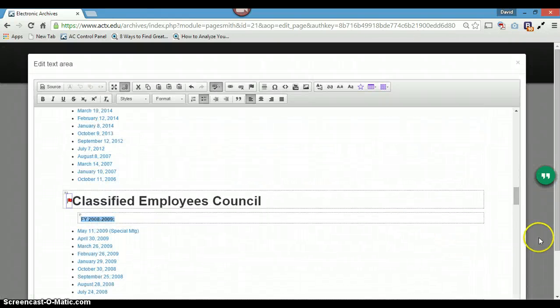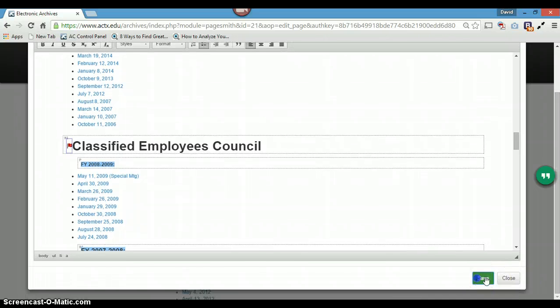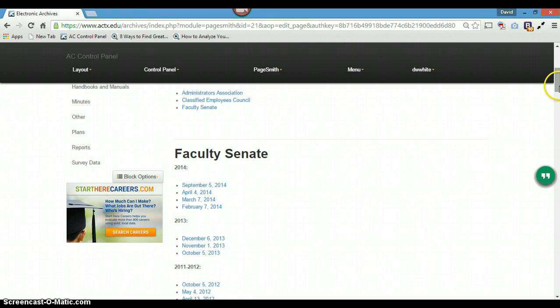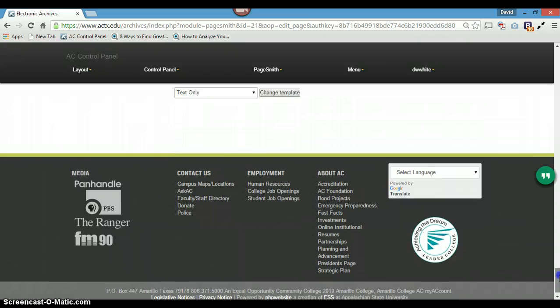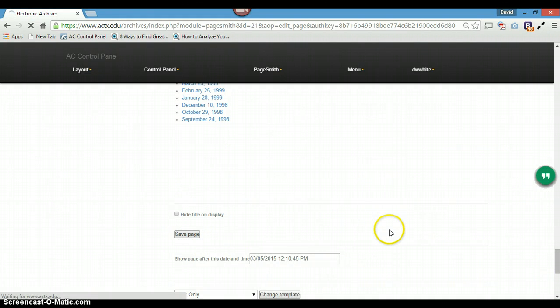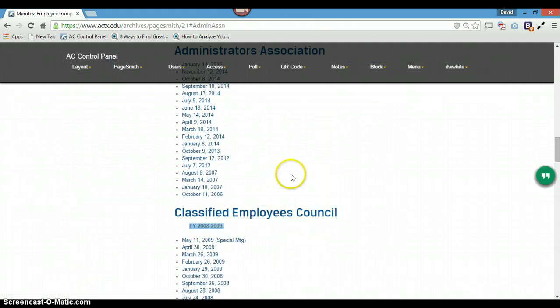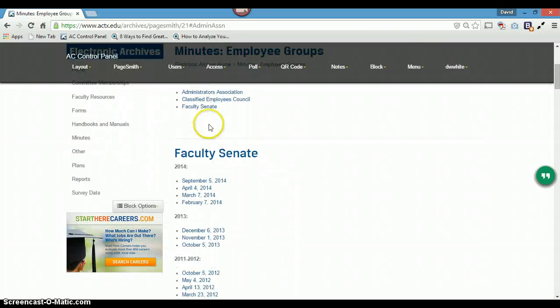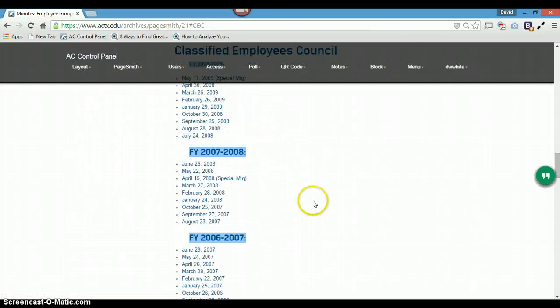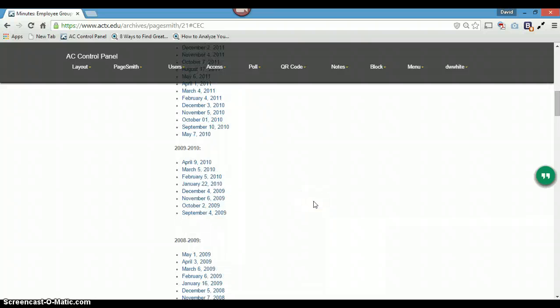All right, so let's go down here and click Save, and then Save Page to publish. All right, let's test this out. Administrators Association goes to the right spot. Classified Employees Council, it goes to the right spot.